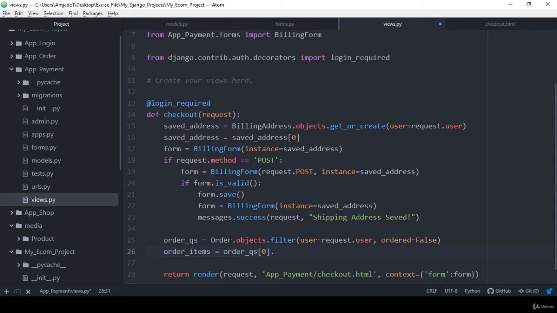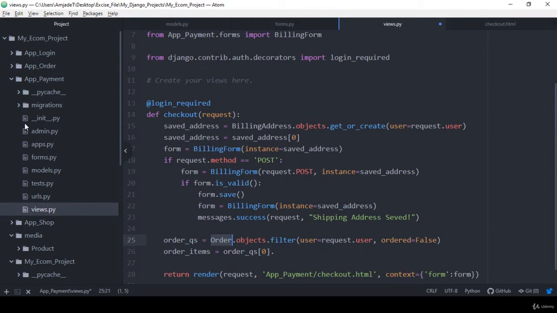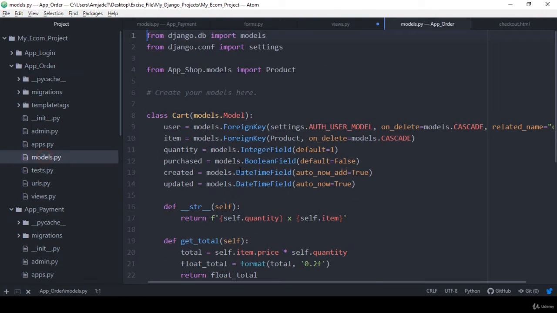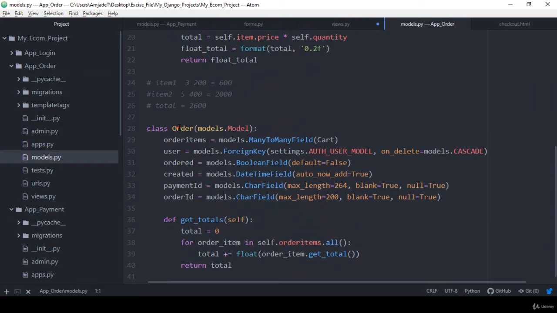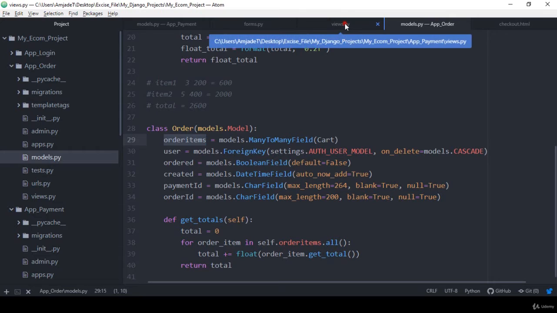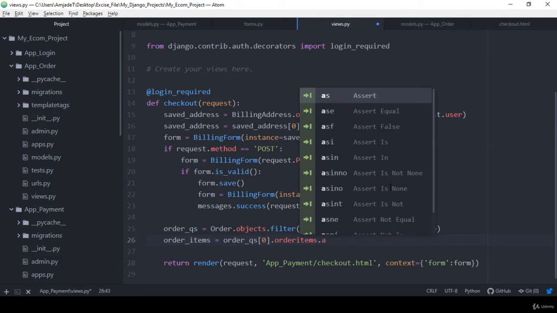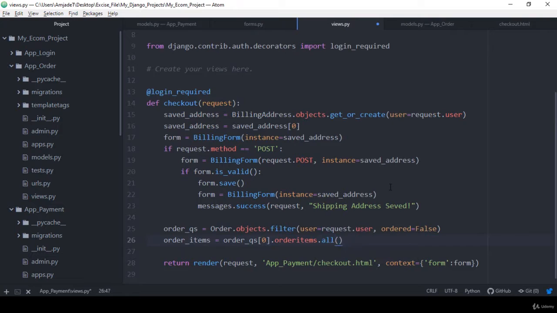That means if you go to our order, that is in our app order, and go to that model, into the model area, if you go to our order, that is our order items, right? With these order items I want to get all of our orders. For that reason we have to define it. So here I simply define order items and then all of our order items. I simply define it as all, right friend?